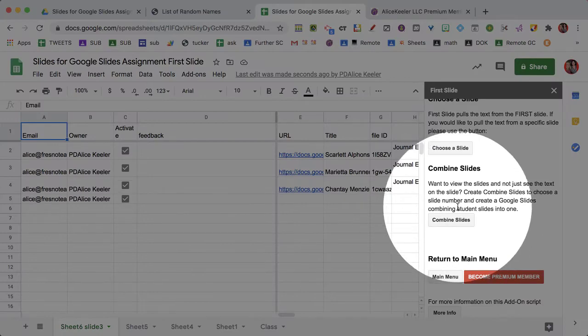Now the other thing I can do is I can combine slides. So let's say I've had everybody do the first slide or the third slide or the 10th slide, and I want to grab everybody's 10th slide or third slide and look at them all at once. It's great to see the responses in the spreadsheet where I can just see what they wrote and reply back. However, they probably have some visuals and pictures. I'd like to actually see the slides. So combining slides will grab everybody's third slide, first slide, and put it together into a new slide deck.